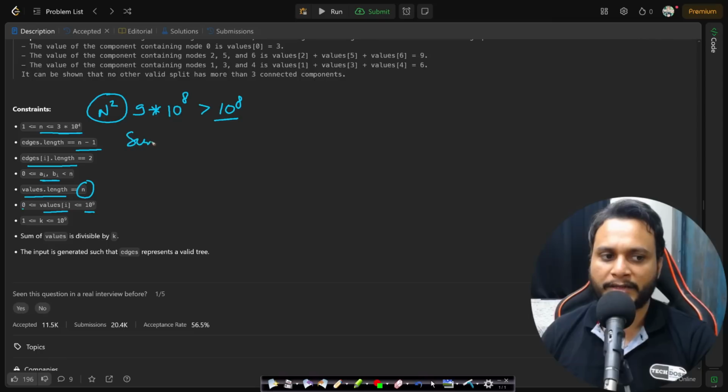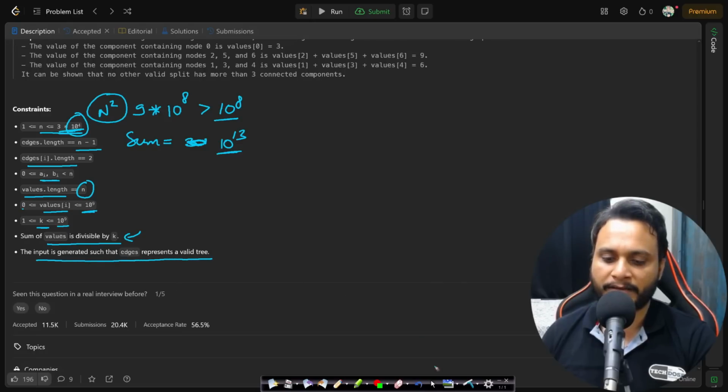So if you are trying to calculate the sum for 3 times 10 to the power of 4 nodes, and each value can go up to 10 to the power of 9, then approximately you will find a value of, let's say, 10 to the power of 13 or more. So you cannot hold it in a 32-bit integer if you are not careful, so you may have to take a 64-bit integer for the sum. The k value is within the integer range again, and the sum of the values is divisible by k. This is already mentioned, and the input is generated such that the edges represent a valid tree.